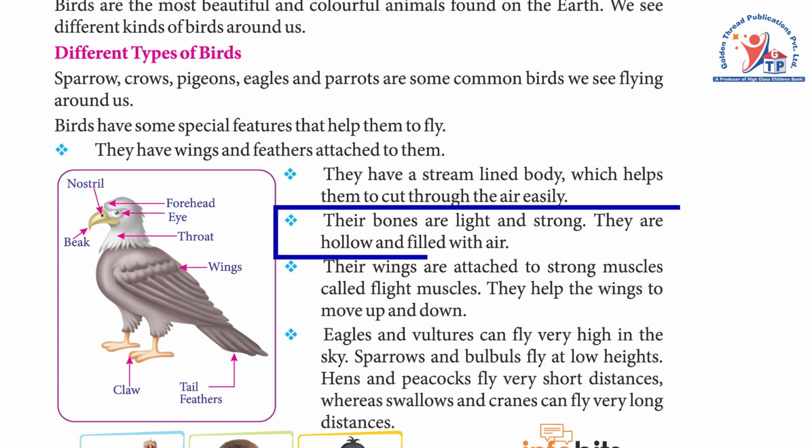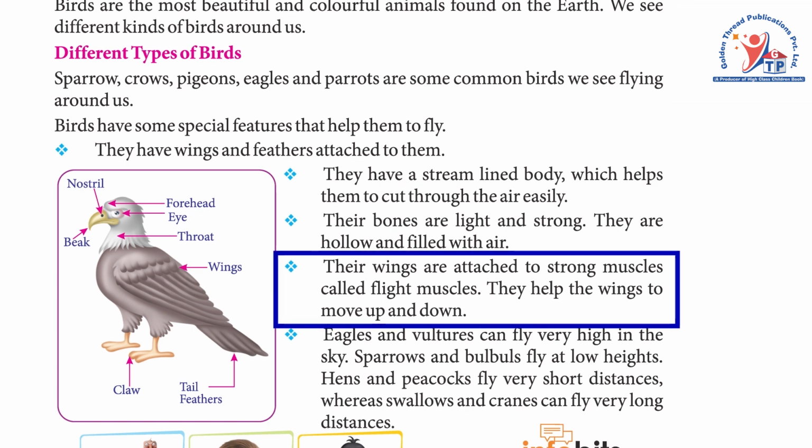Their bones are light and strong. They are hollow and filled with air. Their wings are attached to strong muscles called flight muscles. They help the wings to move up and down.